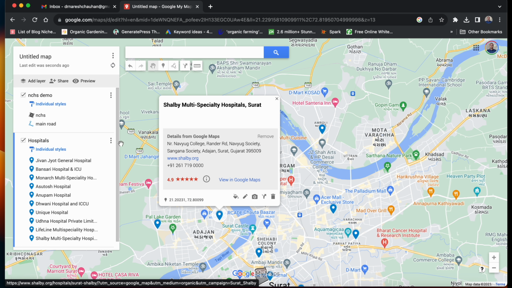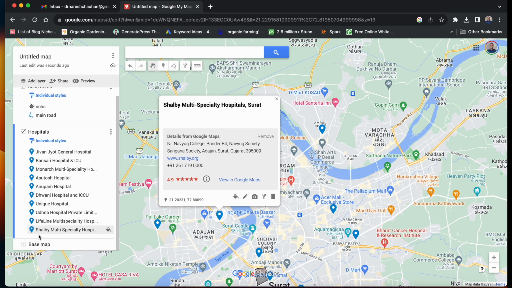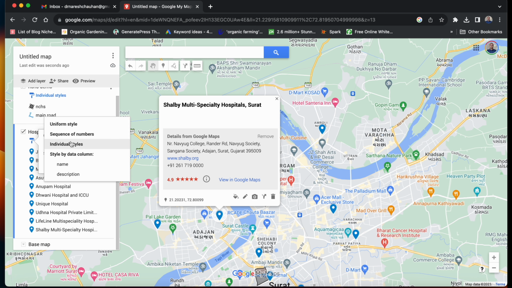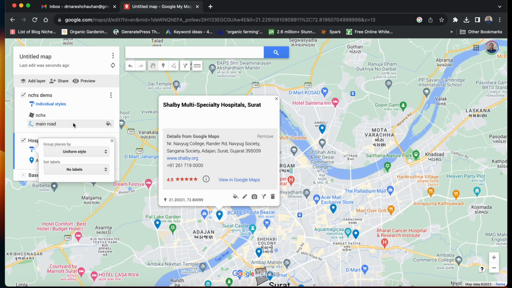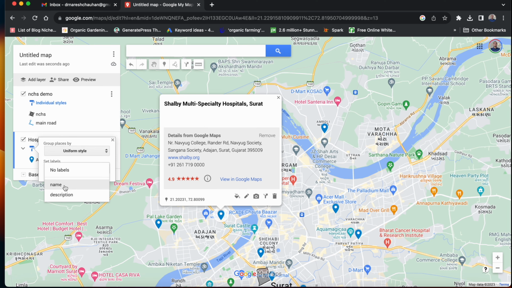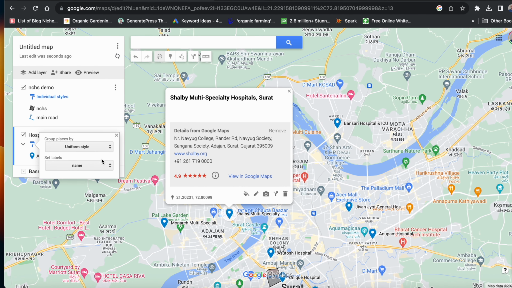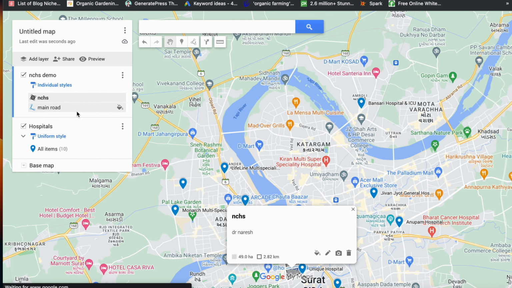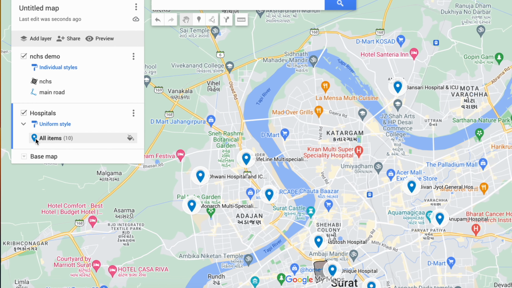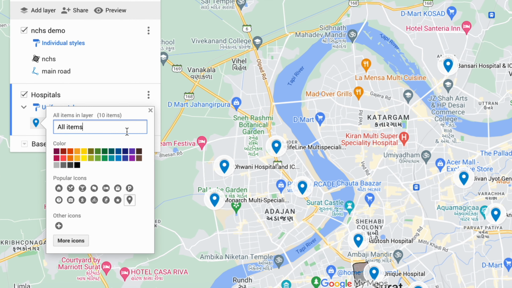All right, so it has added the hospitals and you can customize it using this one, group by individual layer. Instead of individual layer, choose uniform style, set labels, no labels, names, whatever the name it is having. So that is the uniform style. And you can change the icon from here.